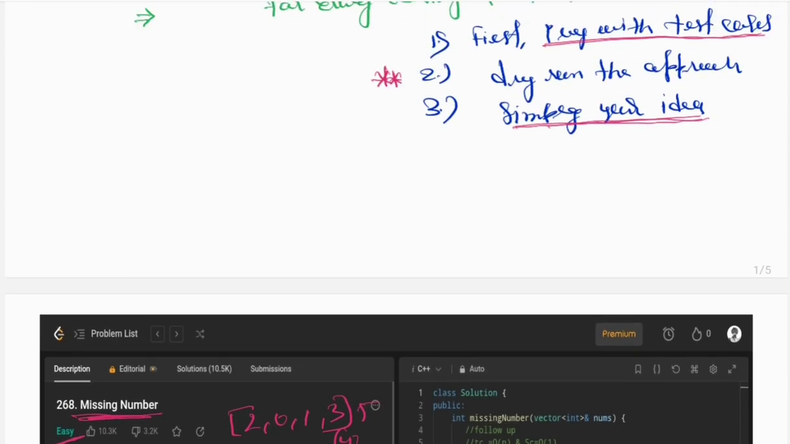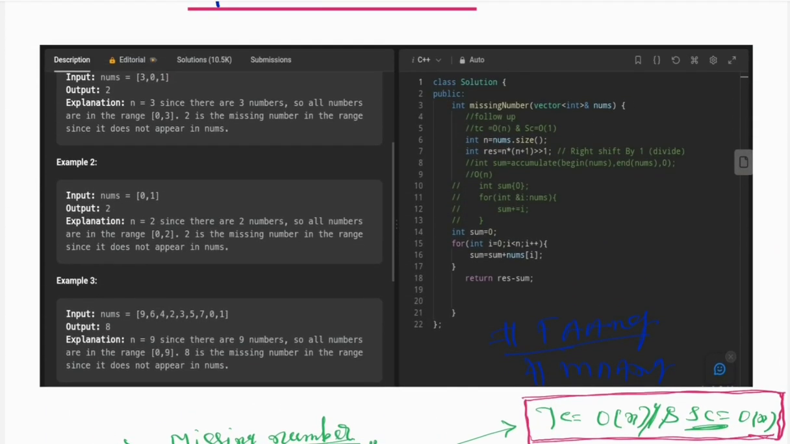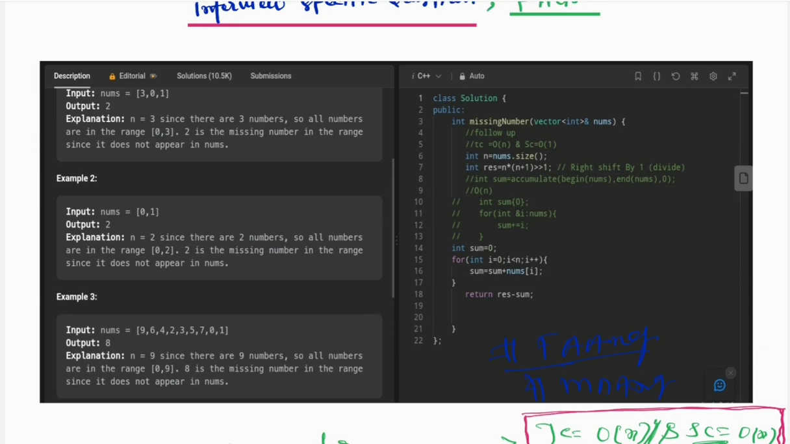Now let's take one more example to clarify what the question is mainly. We are given an array like this: 9, 6, 4, 2, 3, 5, 7, 0 and 1. So what is the size? 2, 4, 6, 8 and 9. So the array size is 9. What is the range? 0 to 9. So what will be the missing number? Now you can observe here.